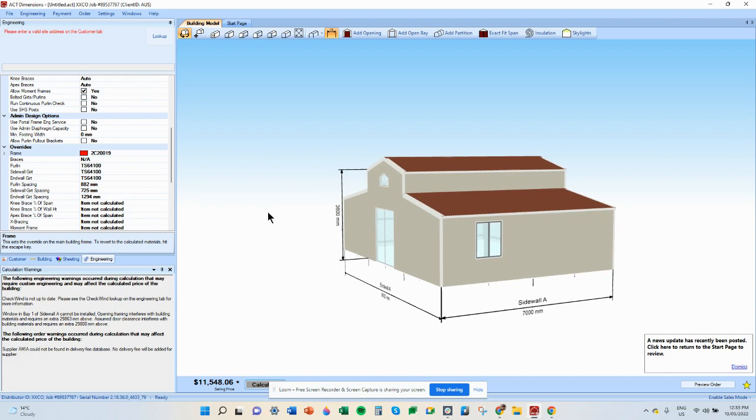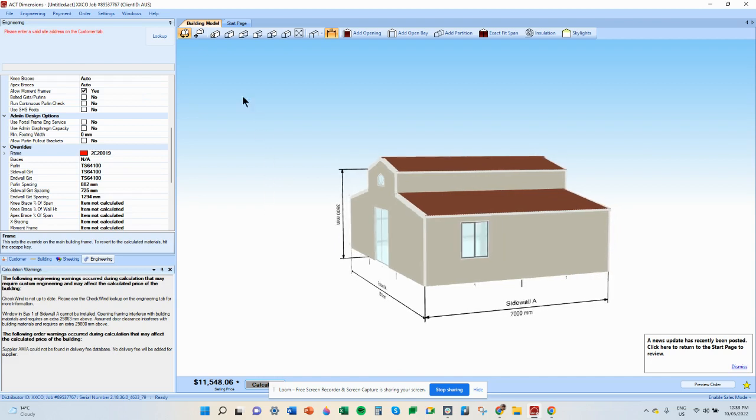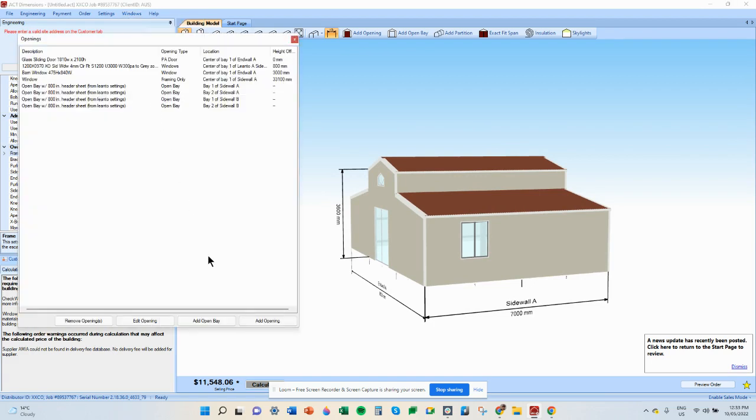So of course you can send the job to support, or as an alternative, you can come up to Windows and then look at openings, and you'll see a list of all of the windows and openings in the building. And I can come down and I know that it's on sidewall A, so I'll find something that's on sidewall A. Bay 1 of sidewall A. Center of Bay 1, sidewall A.